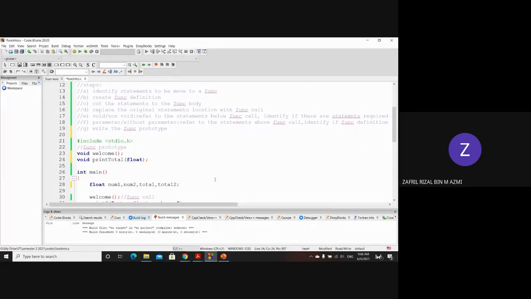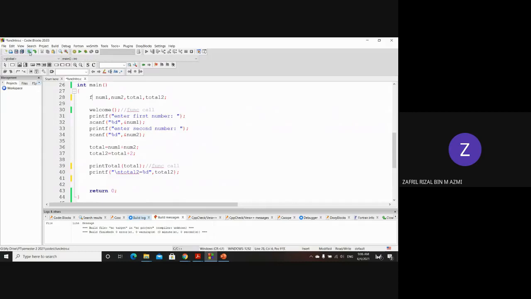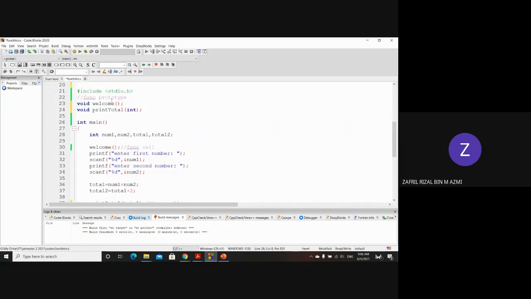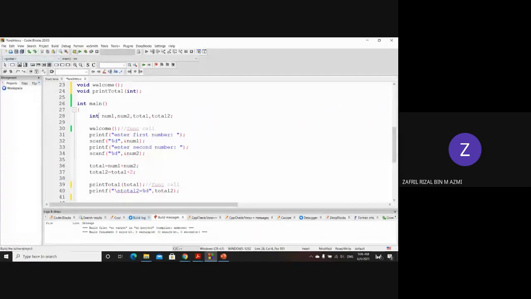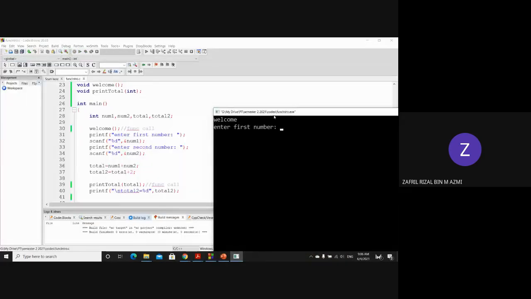Is it clear, class? Clear, sir. Okay, good. Any questions so far? Okay, let me change this to integer back. Any question? Okay, now when I run the program, still the same input and output. No changes in the input and output. However, in the coding, now we see that we have applied two user-defined functions already.